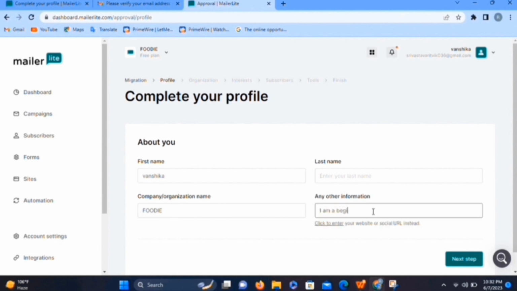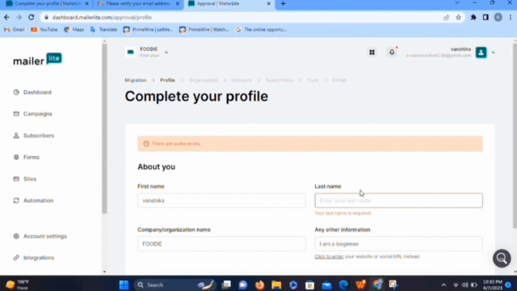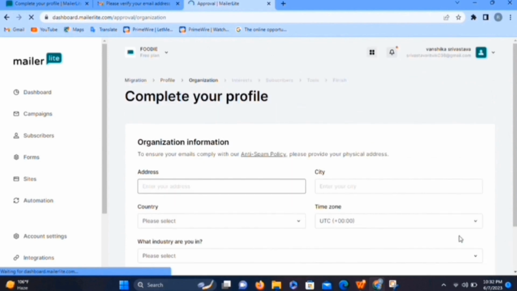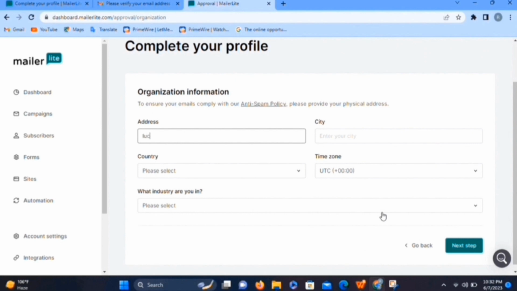If you don't have a website yet, you can simply mention the reason why you don't have a website. Also, don't forget to enter your last name here, as it can't proceed further if you skip any information. And then click on this Next button. Now, enter your complete address and time zone here, and then click on this Next button.